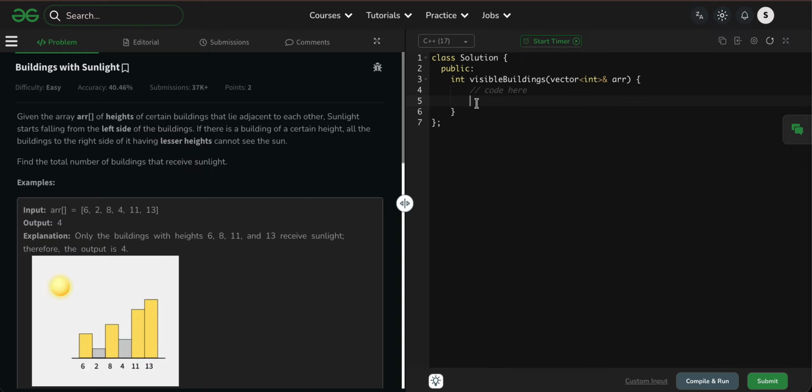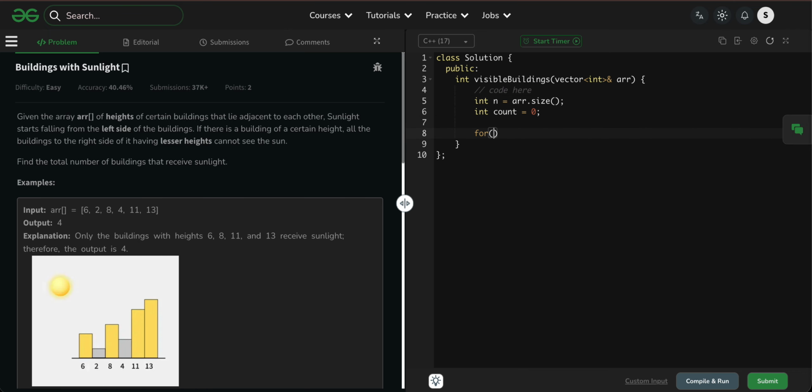There is int n equal to array dot size and int count equal to 0. There is a loop for int i equal to 0, i less than n and i plus plus. bool canSee equal to true, and for int j equal to 0, j less than i and j plus plus, right?